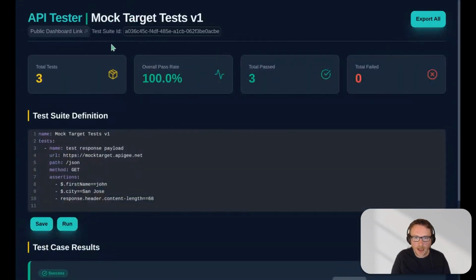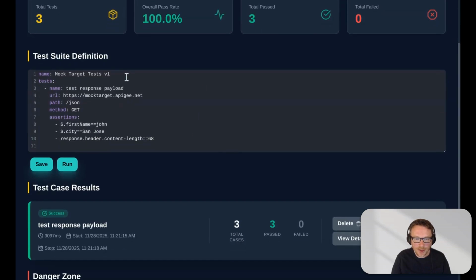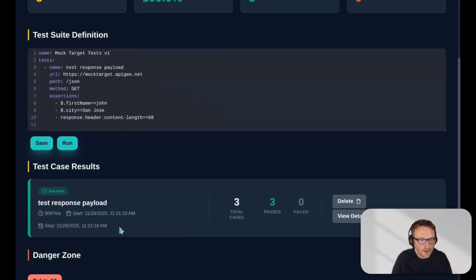When we open up the dashboard, we have a link to the public link, which is only with the view ID. We're in the admin section, so we can do everything, right? We can export all the files, so both the test definitions and all the results. We see the last run for a test. When we created this, this is just a simple test to the public mock target apigee.net endpoint, where we validate some of the response data as well as the response header. And it already does a test run for us at the beginning, so we see the results already.